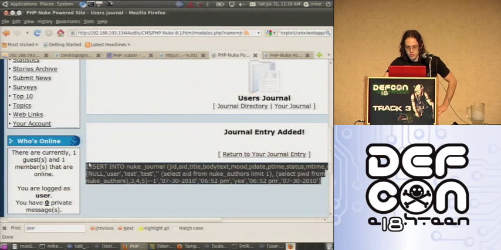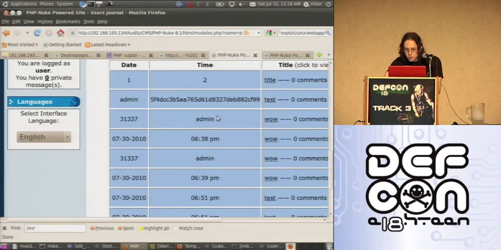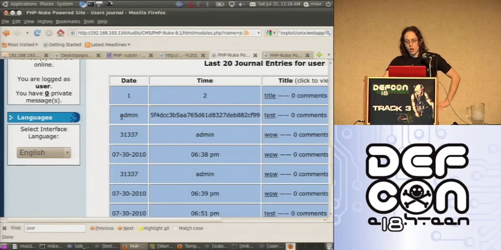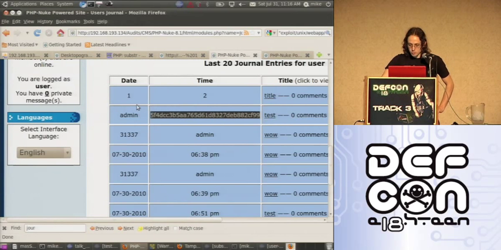This is the query that we injected. If we go back to our page, it should look something like this, where we would have the admin username and the password. What this allows us to do is move on to the next step, which is to create an administrative credential, a cookie for this user.